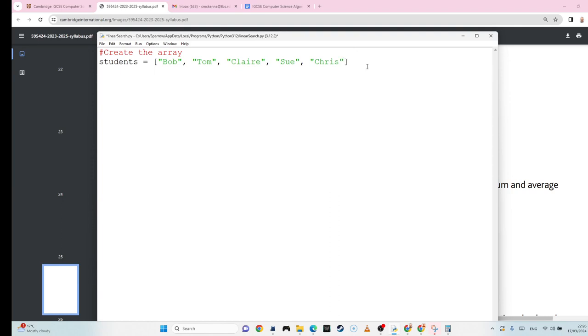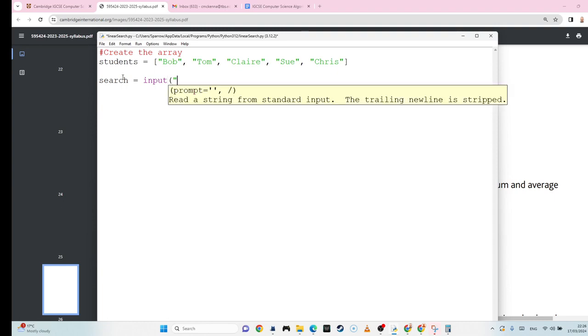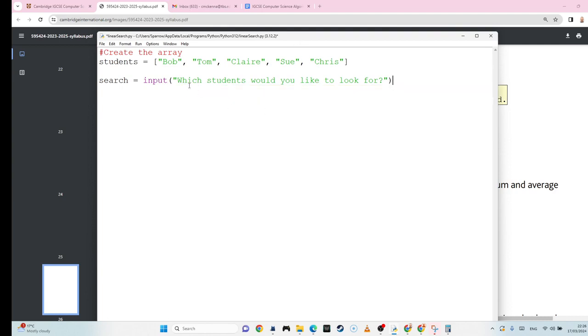Now, the point in a linear search is basically to say, is the thing that we are looking for inside of this array? So I'm going to have a search, and I'm going to ask the user which student would you like to look for? So I'm going to prompt, and add it to search. Again, a nice comment: input the student sought for.